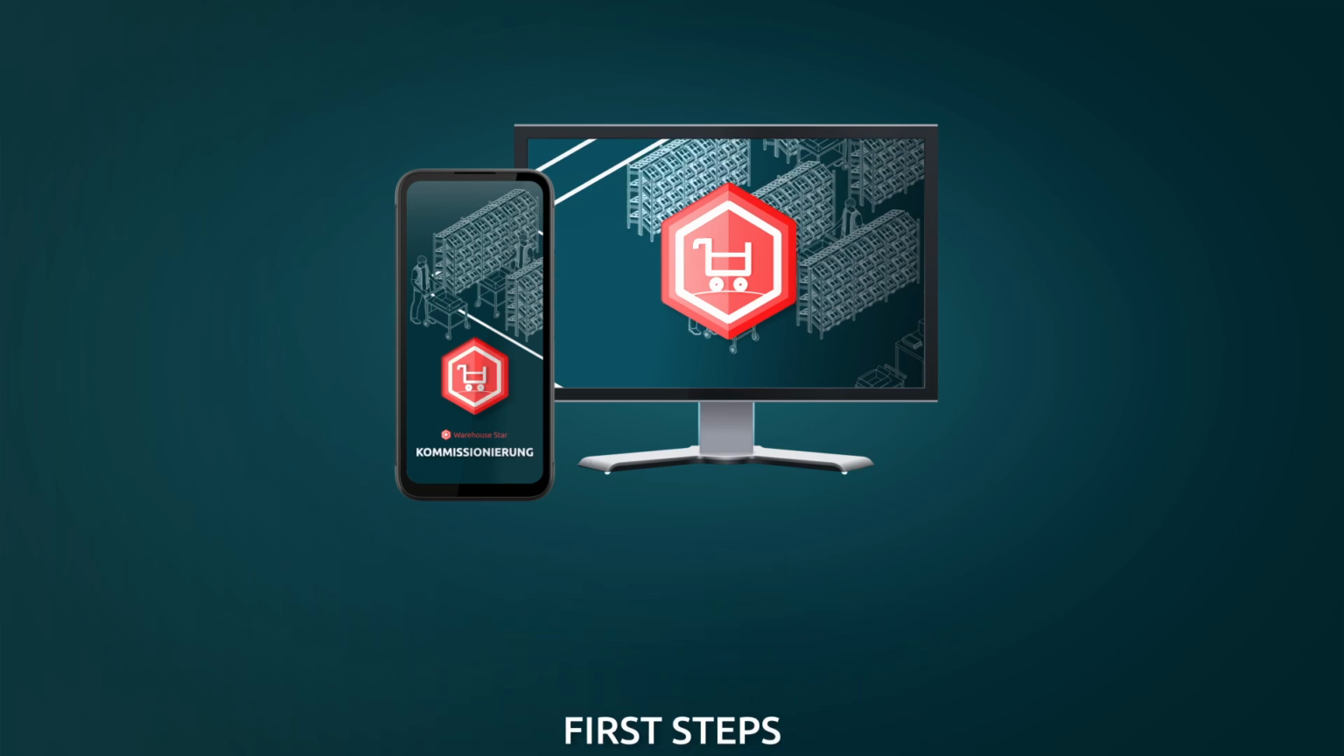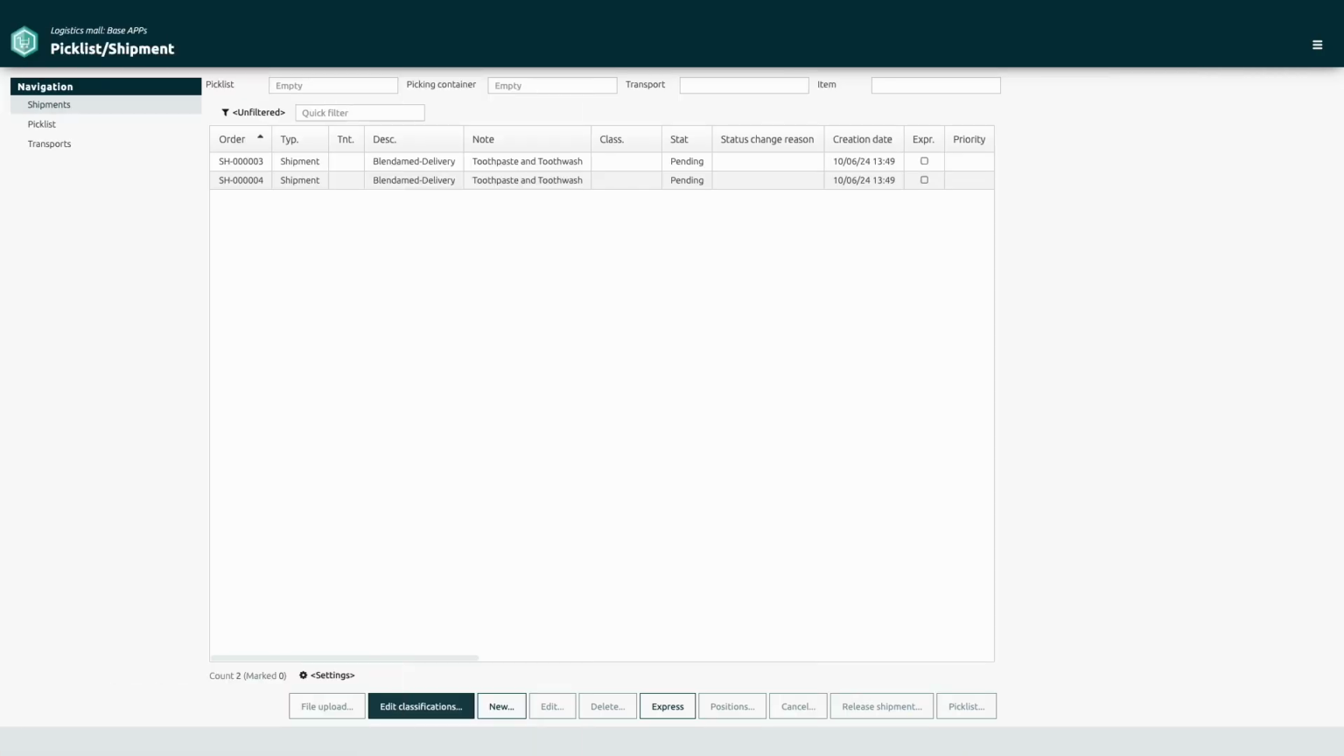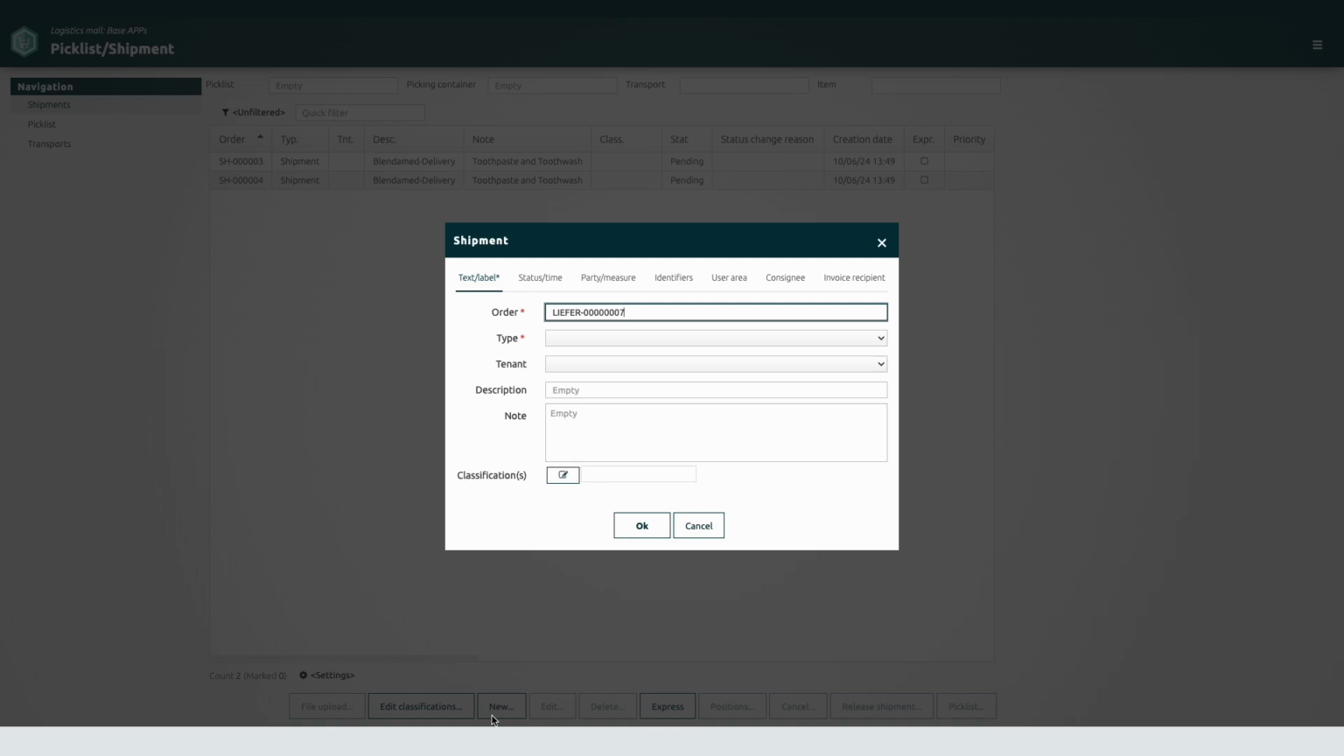Having looked at how incoming goods are processed in our warehouse in the previous sections, let's now have a look at how shipping orders, like orders from retail customers, are picked, packed, and prepared for shipping. Click New to create a new picking request manually.